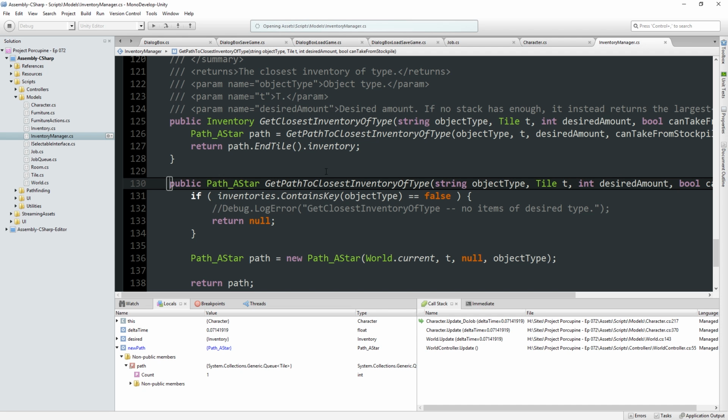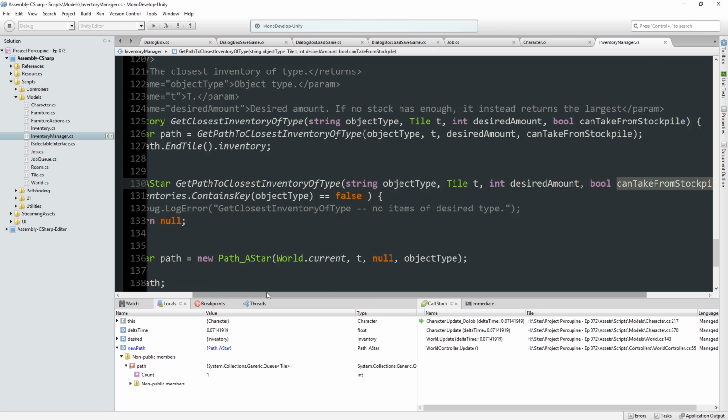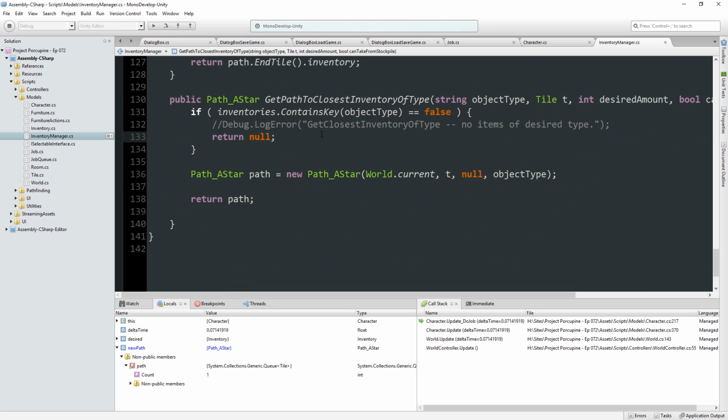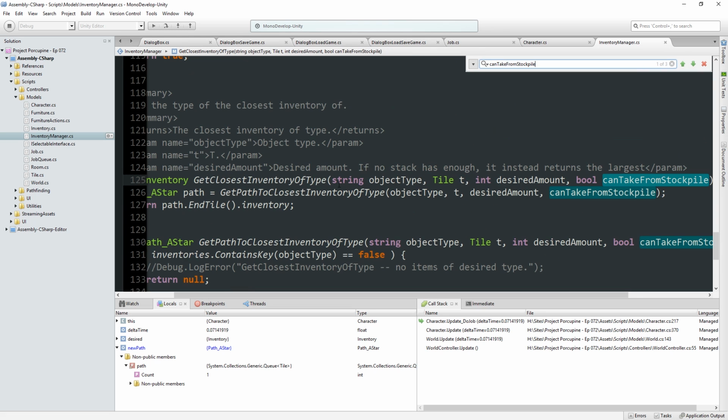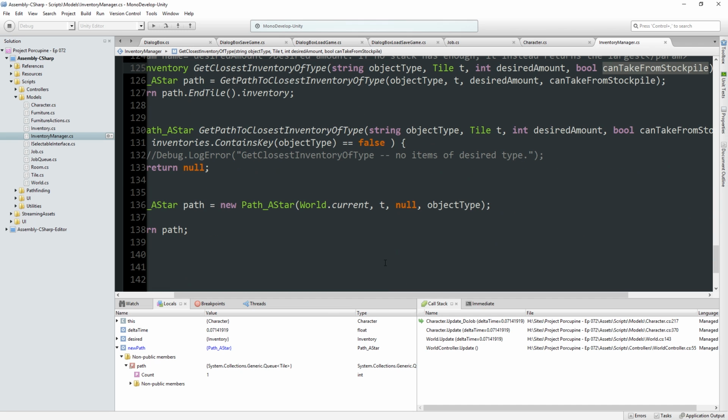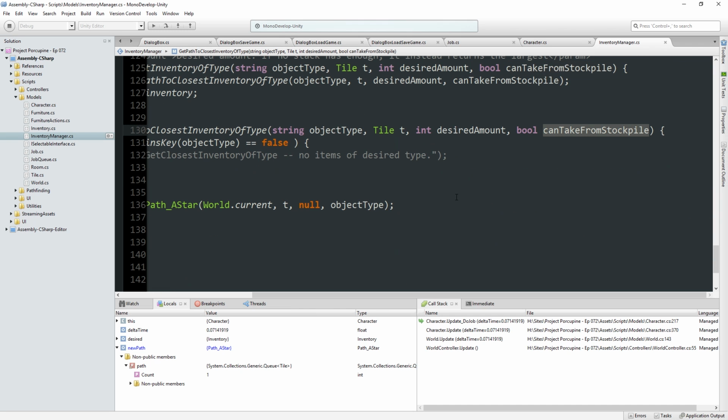Let's go ahead and take a look inside of get path to closest over here, and let's make sure that we're using... Oh, we're not. No, we're just ignoring that completely, aren't we? Can take from stockpile over here.